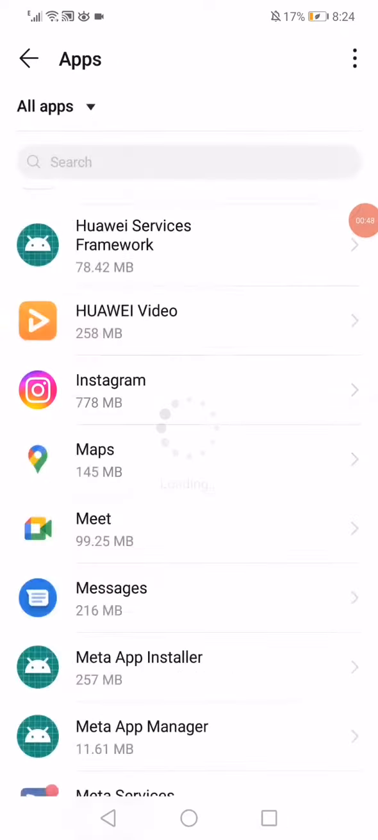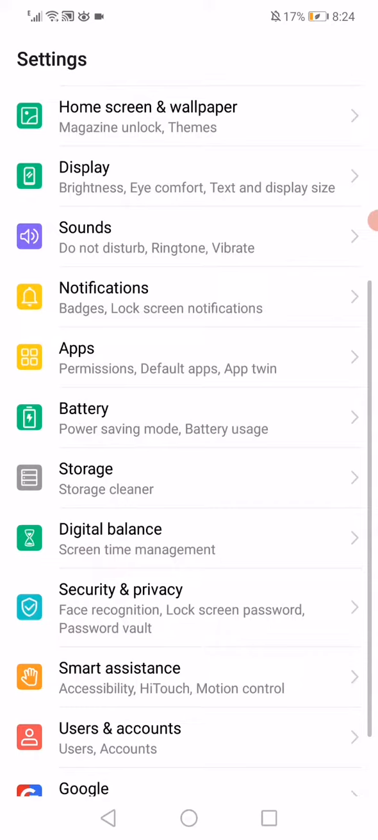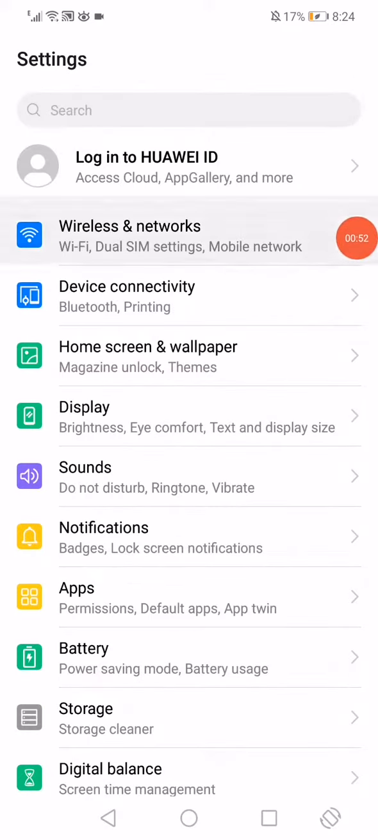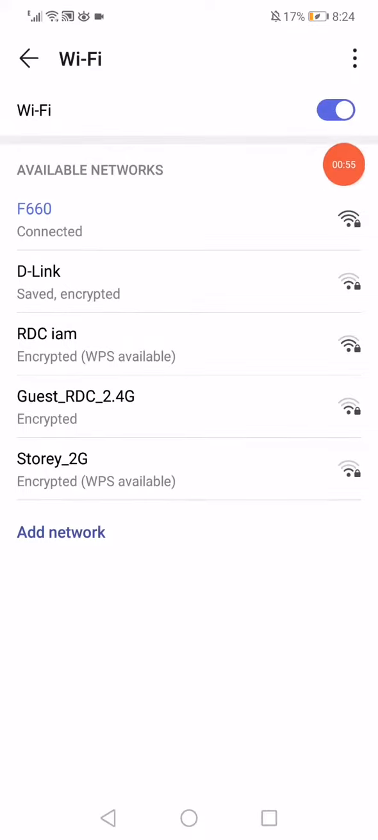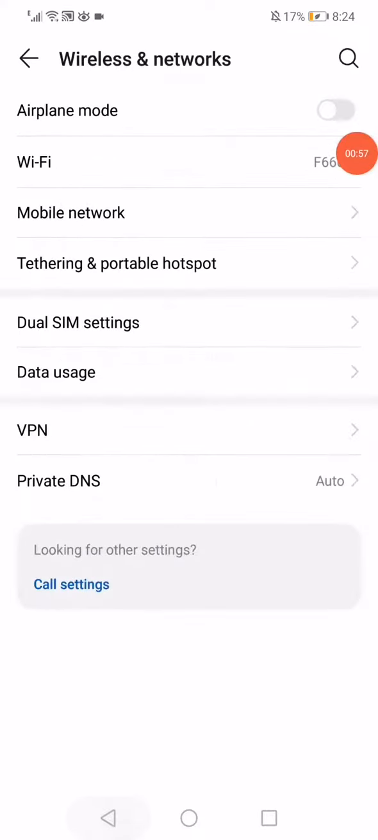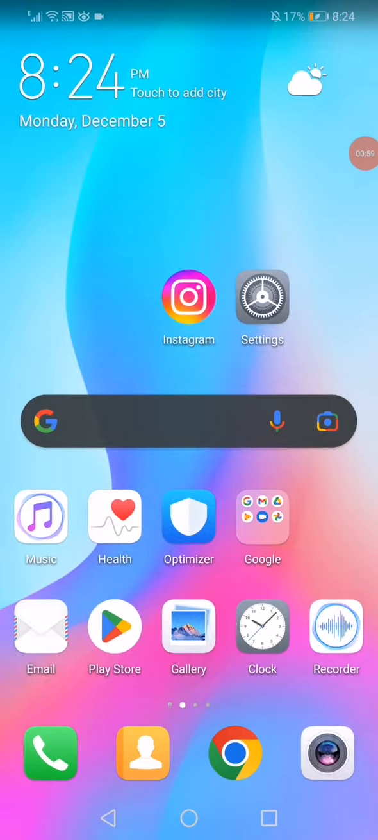After that, go back to the settings page and go to the wireless and networks, then go to the Wi-Fi, disable the Wi-Fi and enable it again. After that, all you have to do is reopen Instagram and the problem must be solved.